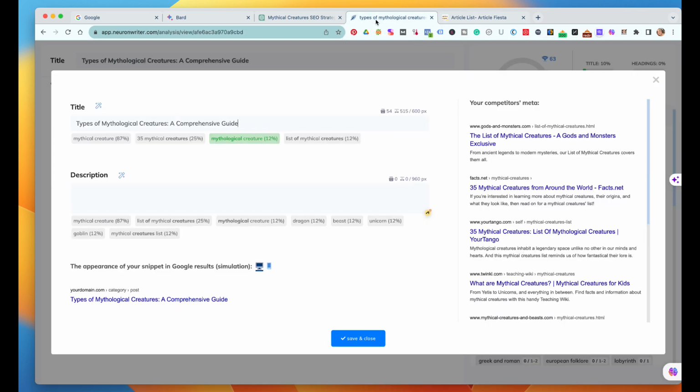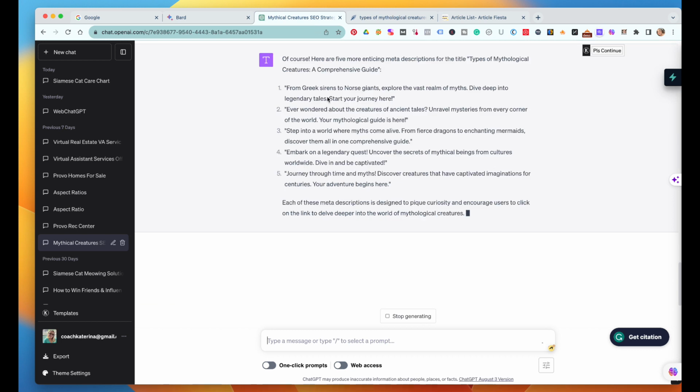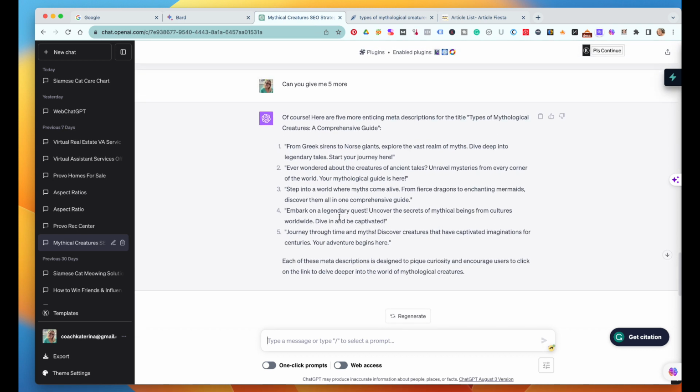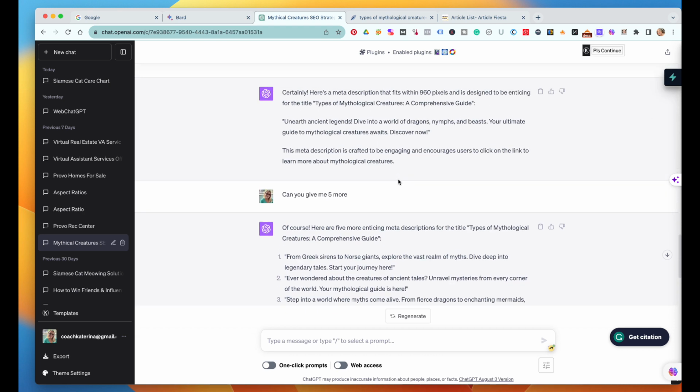Let's see what we have to get here. We'll go on here first to make sure. Well, I want to first fill this in. So let me go back to ChatGPT and see which one I like the best. From Greek sirens to Norse giants, explore the vast realm of myths, dive into, no, because that's not, see, I want the one, so you have to think, okay? And you have to process this information in your brain.